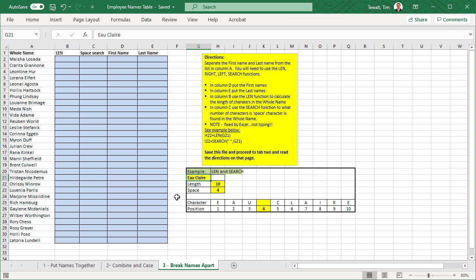Down here we've got an example. The word Eau Claire is currently set up as one word. Here we found a length of 10. If we were to count it, here I've just typed these in, and sure enough there are 10 characters in Eau Claire, including the space character. The space character occurs at the fourth position.